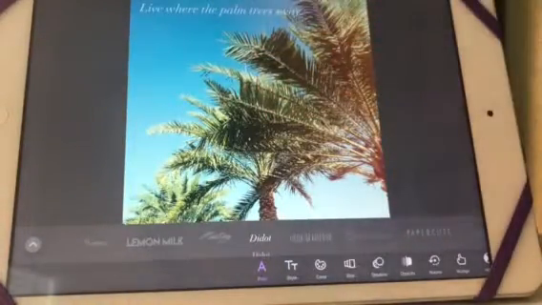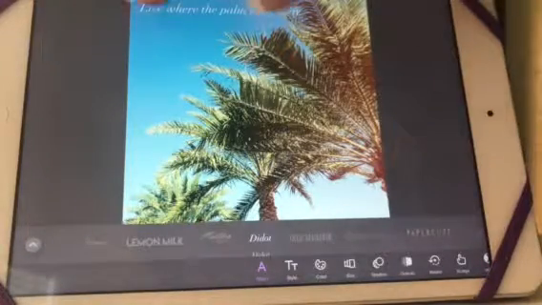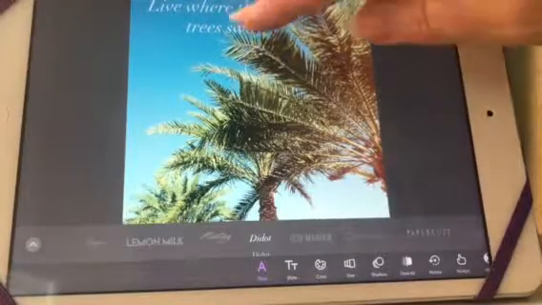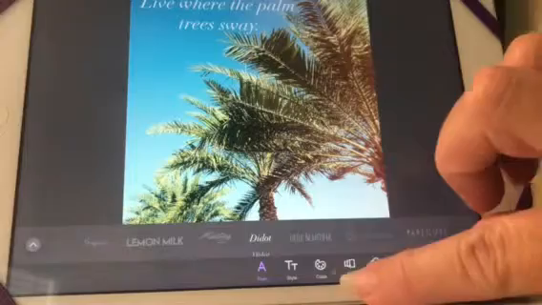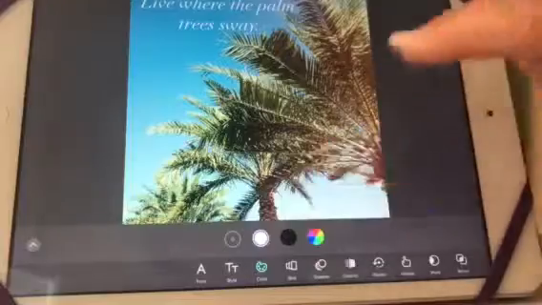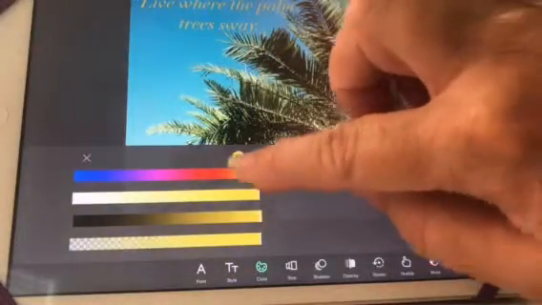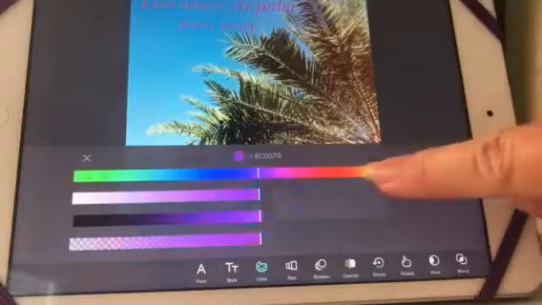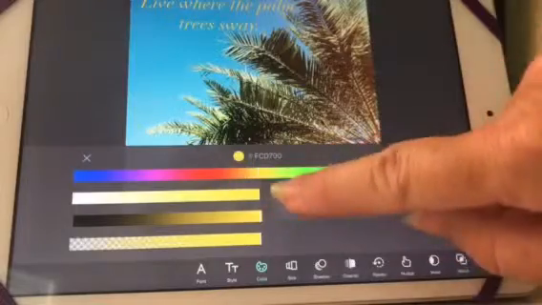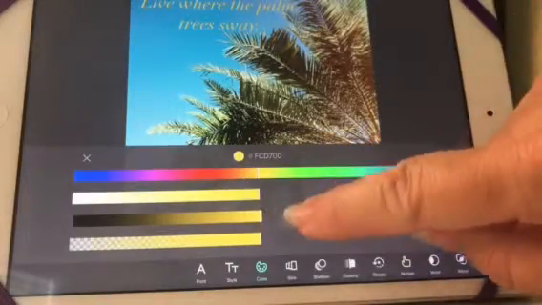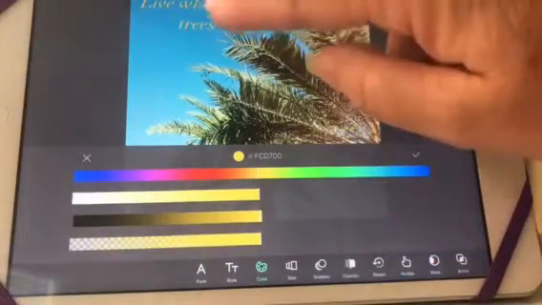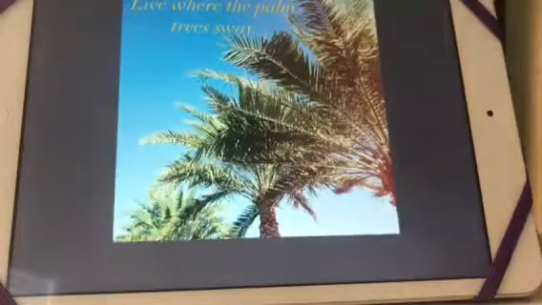Now, you can either use it in that color, or if you take your fingers, you can make it bigger, or you can make it smaller. You can also, at the very bottom, there's a style and a color. You can change the color of it. Let's say I wanted that to be a different color, like say green or red or blue. You can scroll across and pick what color you'd like it to be in. You can also pick how dark you want it. Okay, live where the palm trees sway. Now I'm going to hit the check mark so it'll accept that.